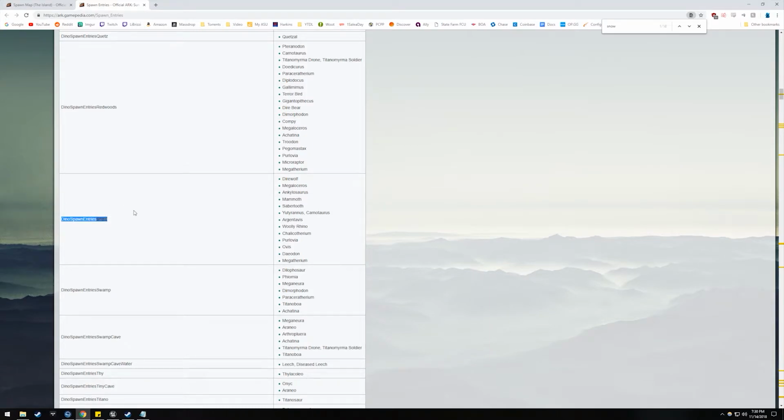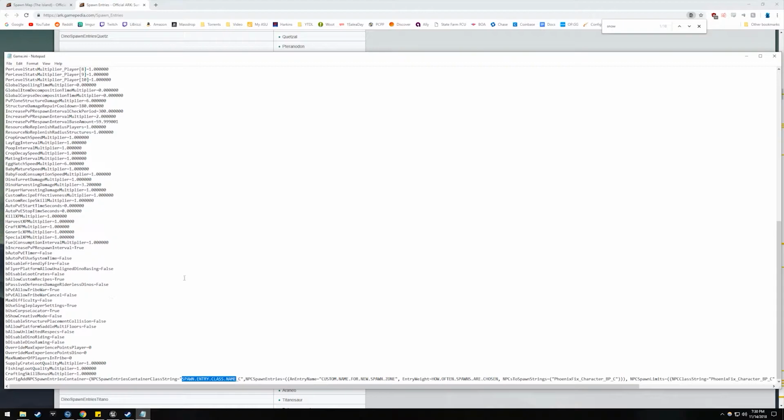So you can copy this. And then all this over here says is that the Phoenix will be spawning alongside direwolves, Megaloceros, all of these dinos. So just go ahead and right click, copy that. Open up the game INI again.